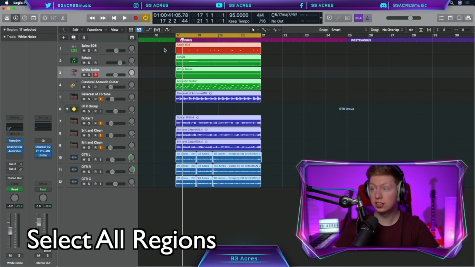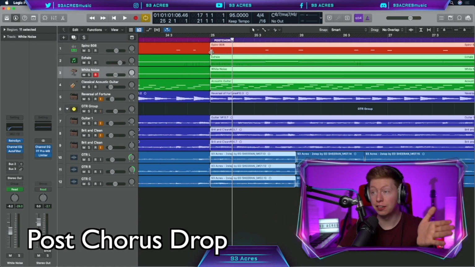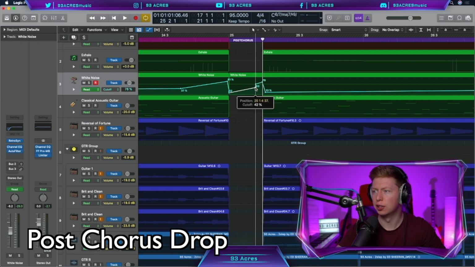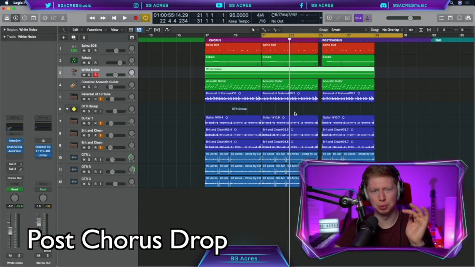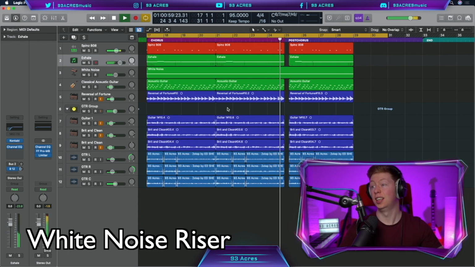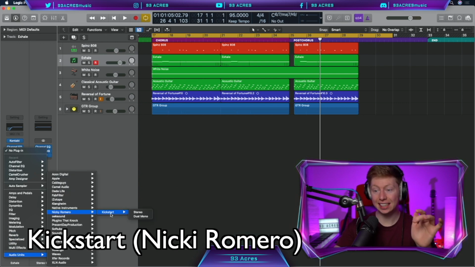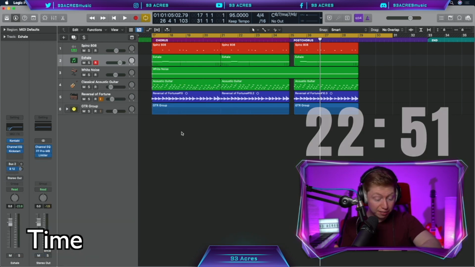Beautiful. Grab all the regions, option, drag across. Do that twice. And at the 3rd region, we need to get rid of the first beat. Apart from maybe the white noise, we can use that as another riser for the drop in the post chorus. Make the white noise one big long region. That way it stays nice and smooth. That's going to work perfectly. Sounds really good. We could also put some kickstart sidechain on the white noise if we wanted to give it a bit more bounce. 37 minutes, 9 seconds.